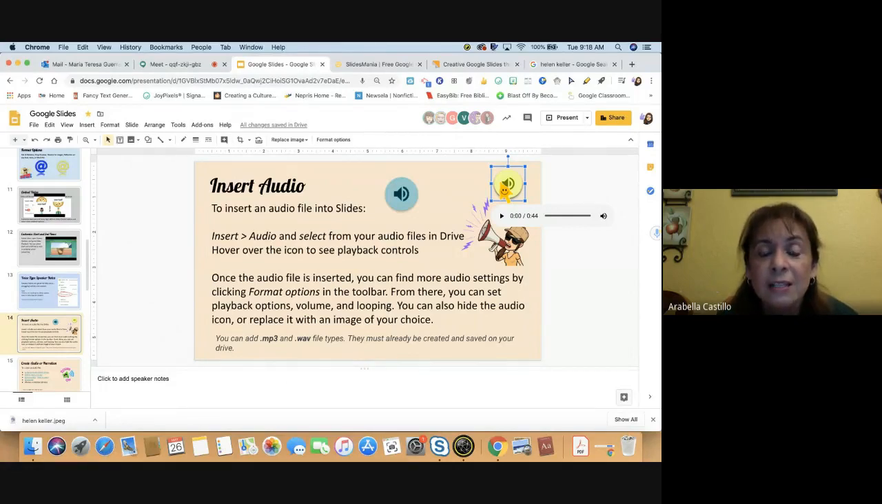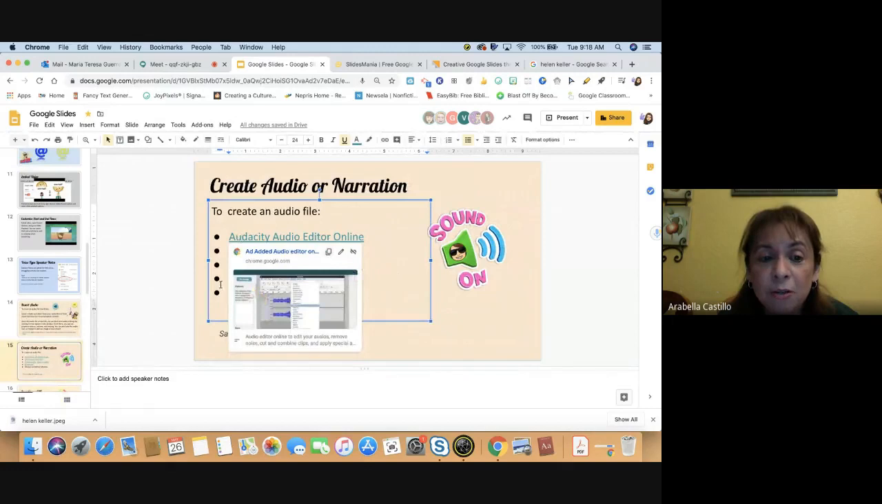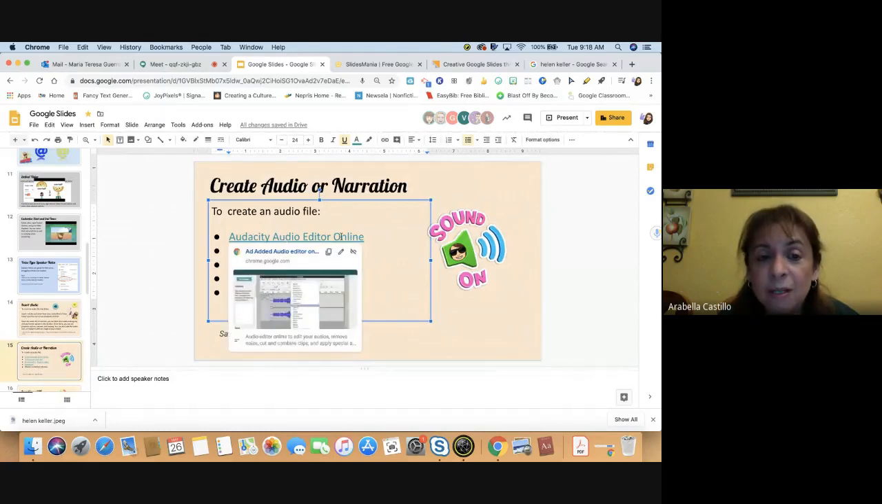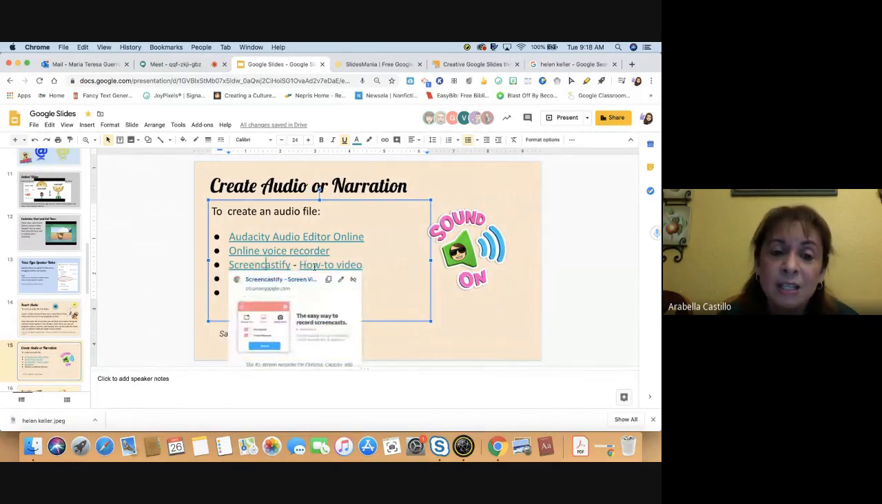And in the next slide, I have a few sites or extensions if you want to create your audio from scratch. So online voice recorder, and Audacity has been around for a while. I have not used that one. There's an extension for it, and it's available online. So those links will either take you, if it's online, to the website, or if it's an extension, to the Chrome Web Store, and that's where you can find it and install it.